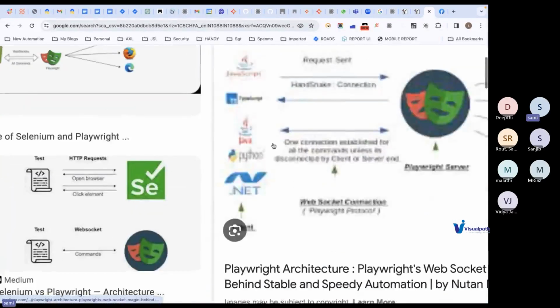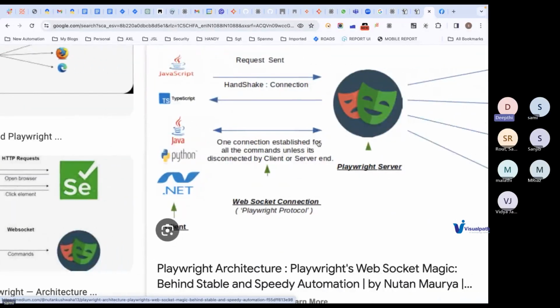The diagram is not good. Wait one second. Yeah, now it's good. See, what is written here? One connection established for all the commands, unless it's disconnected by client or server end. Okay. But in case of the Selenium world, the disconnection happens automatically. The request goes, the response comes, disconnection happens. That's it. But in case of WebSockets, the connection will remain intact unless and until you disconnect it. Okay.